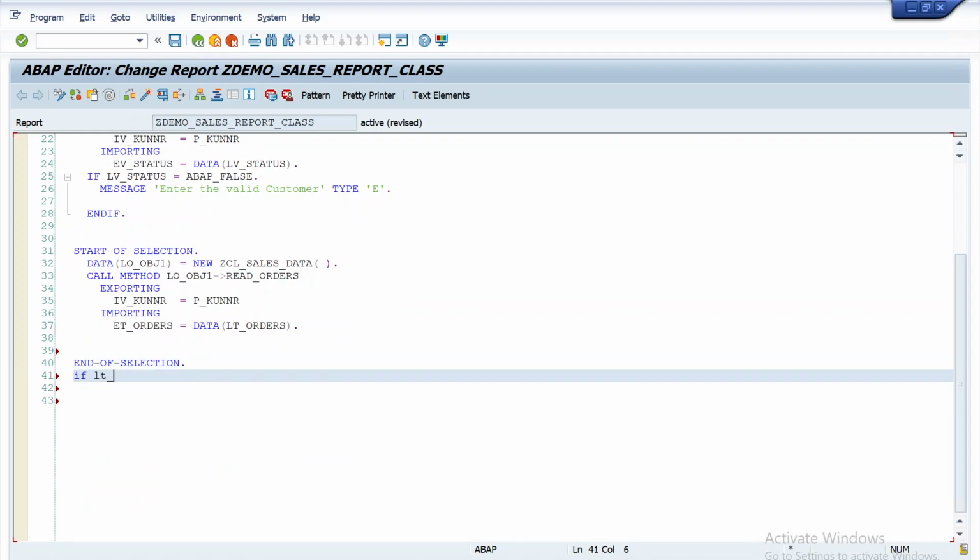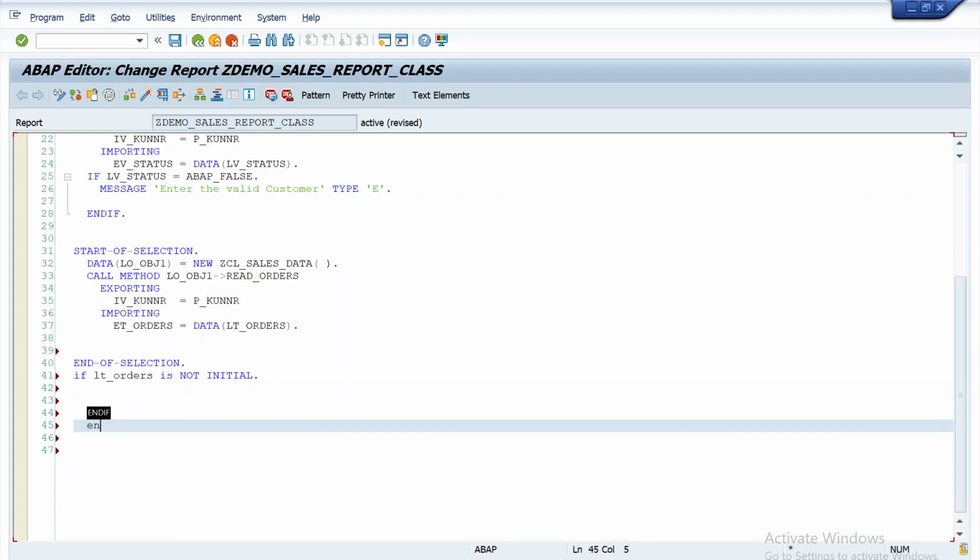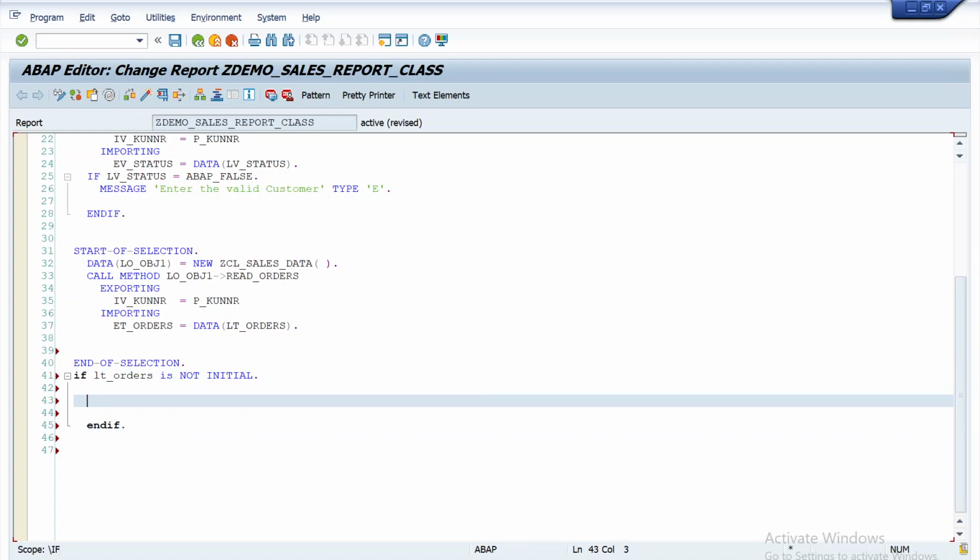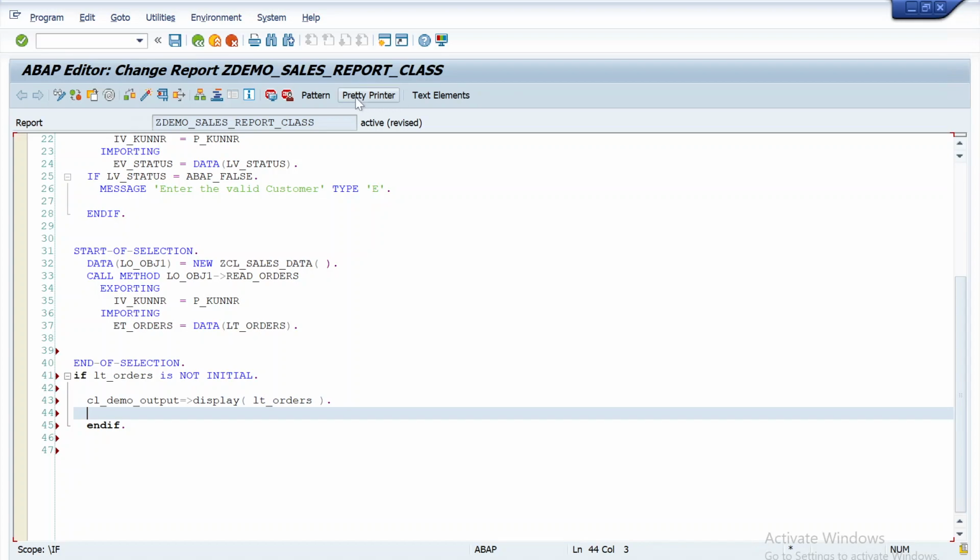If LT orders is not initial, and if... what type of method is it? Display. It's a static method. Static method, sir. That's why we are using the class reference like this to call the method. We don't need to create the object. Okay.